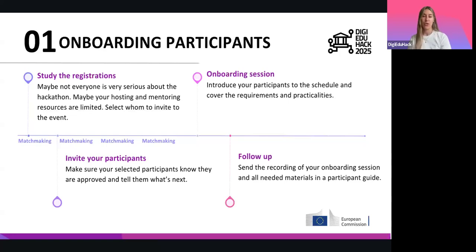As you can see on the first two parts of this timeline, you have the matchmaking going on if needed. And then once you have all of your individuals clear, everyone invited, hopefully in teams, you can start onboarding. We propose having an onboarding session with the teams, just an hour or so, to introduce your participants to the schedule, cover the requirements, practicalities, where should they be and when, what is the format, what's the criteria, all of the things that should be clear in order for them to take part in the hackathon.